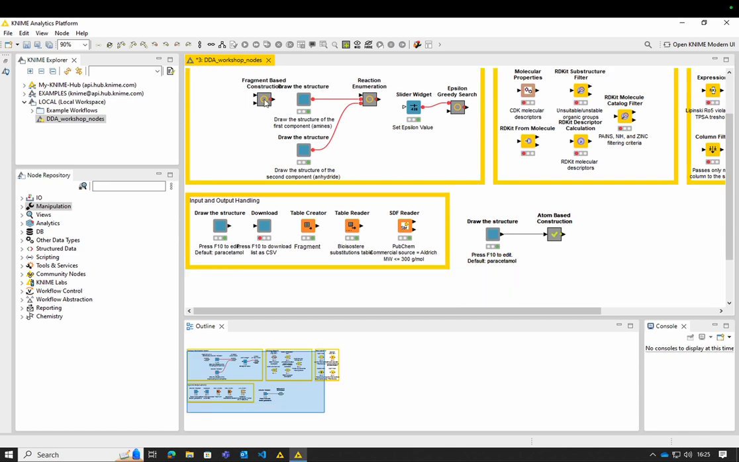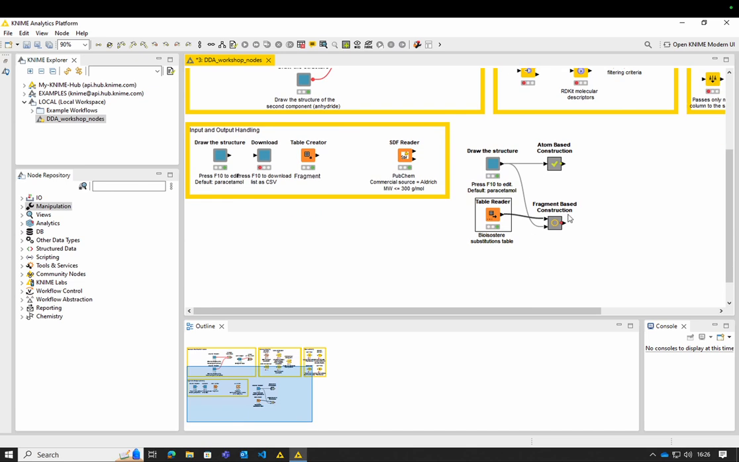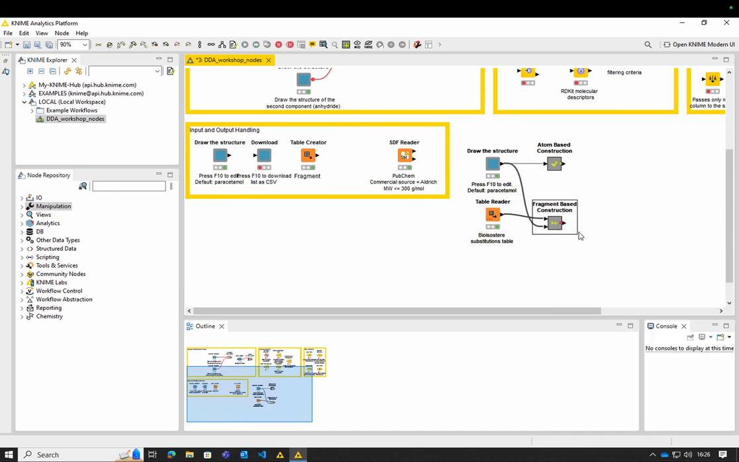So to achieve this, we're going to, first of all, go up to fragment-based construction up here on the left. We're going to take this node, first click, and then drag across. We're going to then connect draw the structure to the bottom port here. And then we're going to take the bioisosteres substitutions table, click and drag and bring that across. And then we're going to connect read table into the top here. We're then going to go ahead and right click on fragment-based construction, and we're going to press execute.